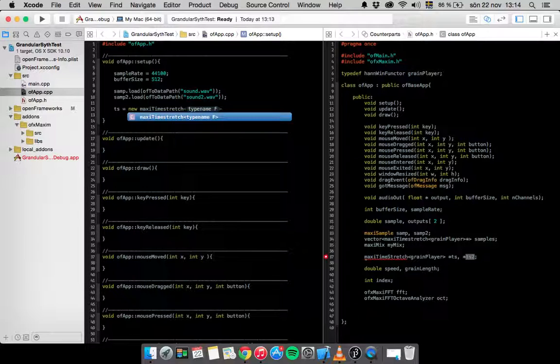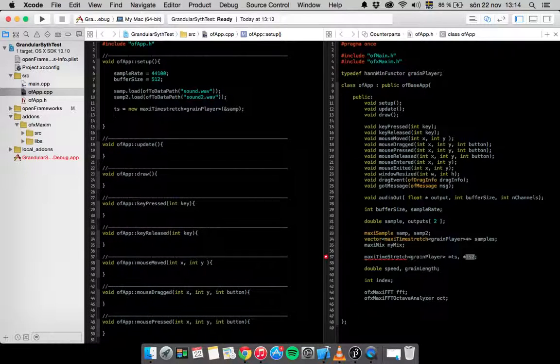and here's a type name F, which is going to be our grain player. And then we do this. We need to use the ampersand, and what this ampersand means is that it takes the address of what it's pointing to. So this is going to be our sample.